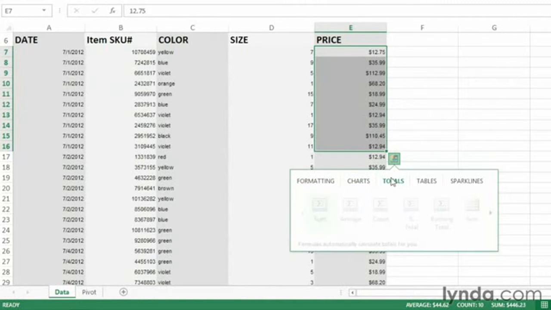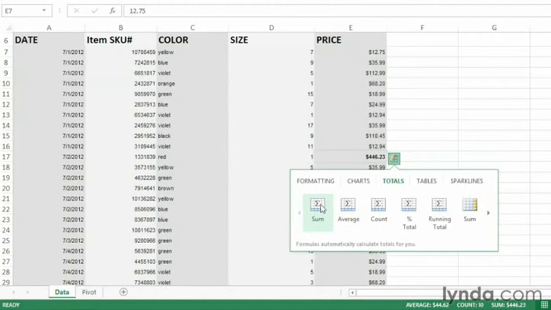How about totals? Well, we can see the sum just by hovering over it, 446.23. What's the average price? Looks like 44.62. Count, there's 10 rows altogether.